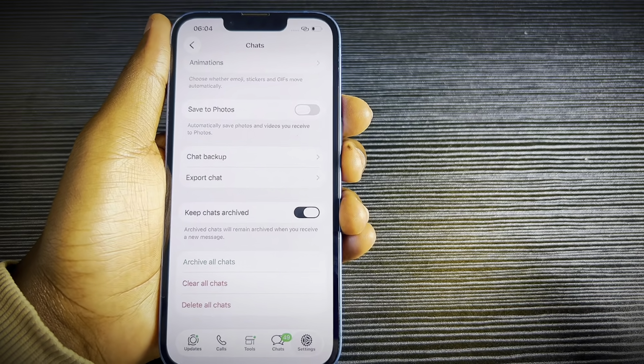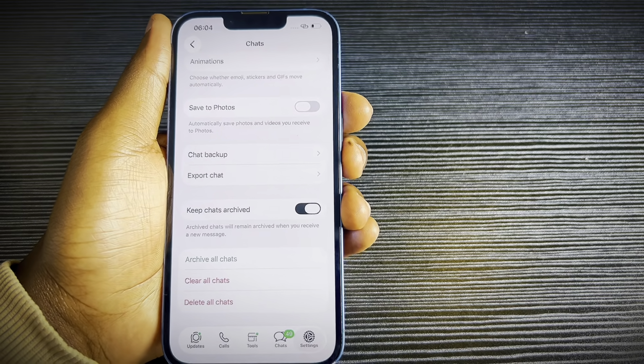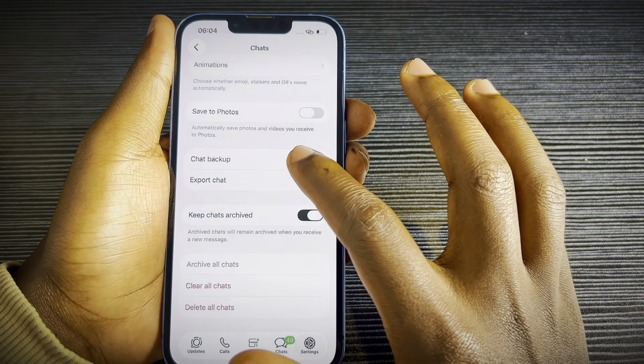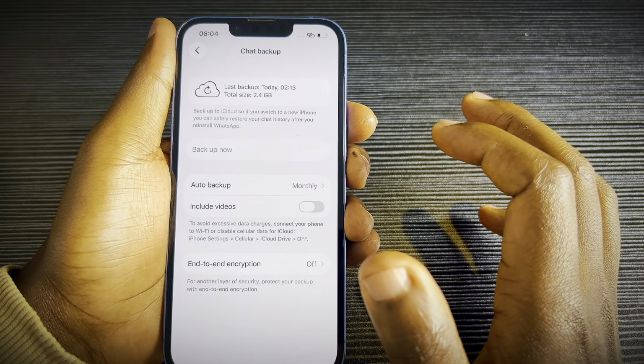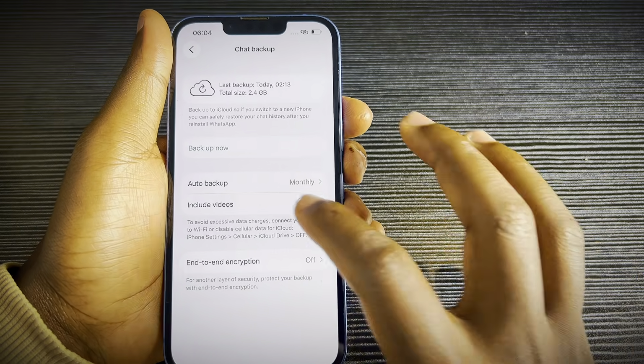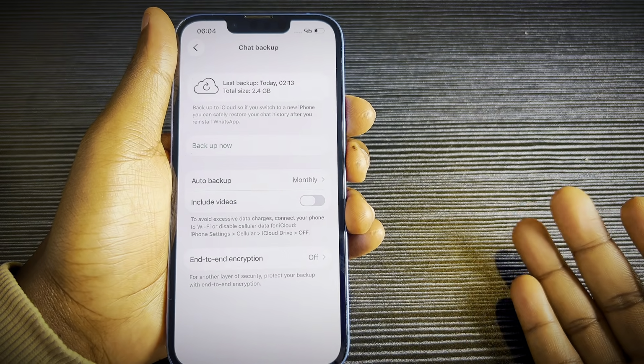This workaround can also work even for WhatsApp Messenger, right? So it can work for both of those methods. So on WhatsApp Business, you simply go on chat backup. So what you'd want to do here is to just backup all your chats.